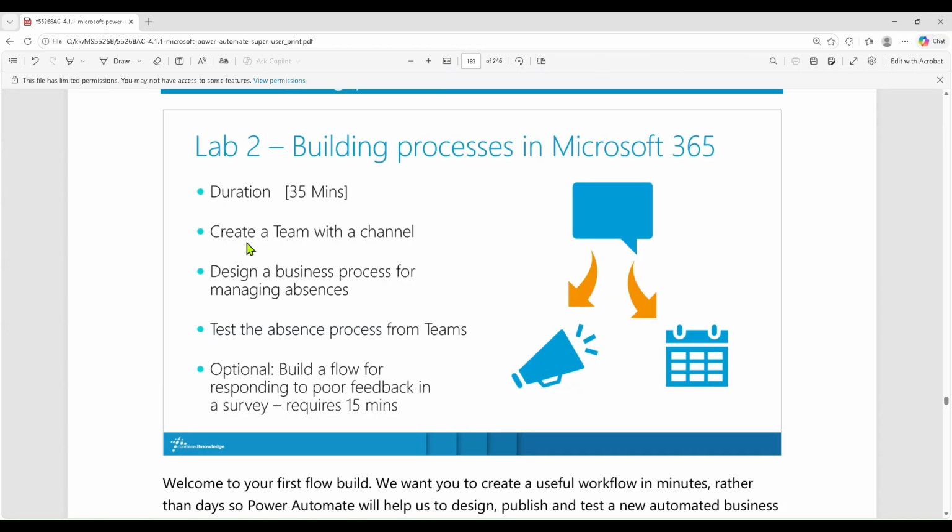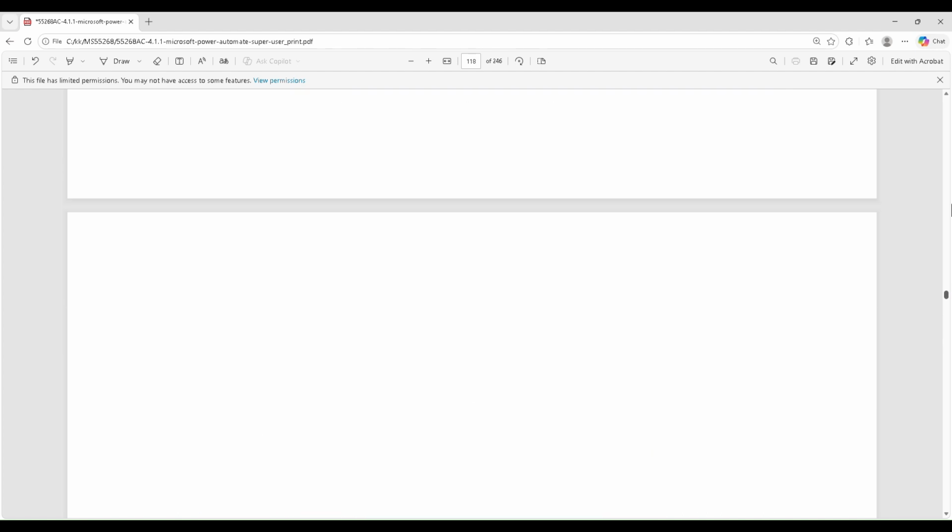So this is Lab 2. Here we will create a team with a channel and then we'll design a business process for managing the absence. Then we'll test the absence process. And there's an optional activity as well. So I will park that for you to do it by yourself. The rest three I'll follow, and you can follow with me and take this video as your reference.